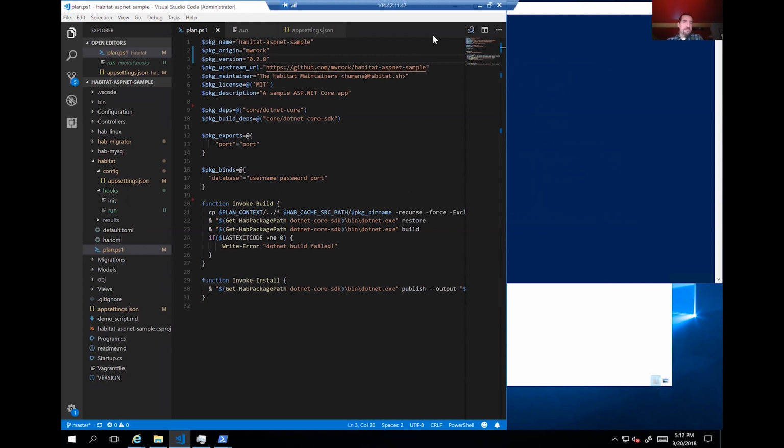So what do we have here? We have first some identifying information, name, origin. You can think of origin as like a GitHub organization, basically a root of ownership. So I'm using my personal origin, Wrock. But your real origin might be the name of your company. We have a lot of stuff that you would expect to see in any packaging system, Chocolatey, NuGet. You would expect to see things like maintainers, license, stuff like that. That's not really that interesting, so I'll skip past that. And I'll get down to the package deps and package build deps.